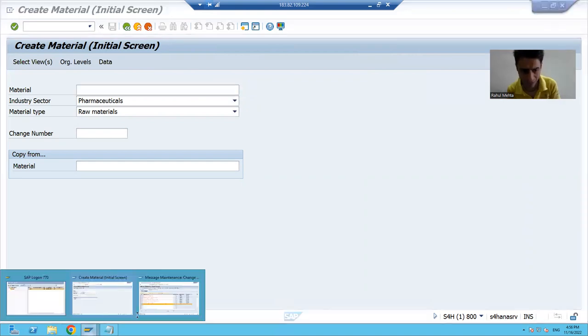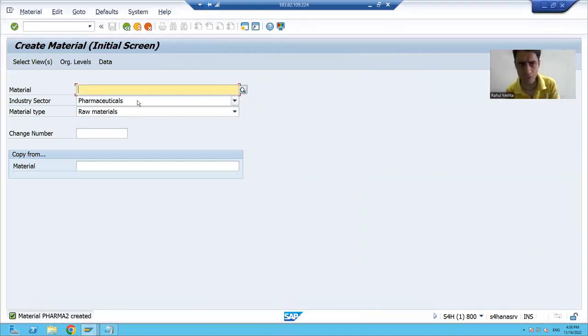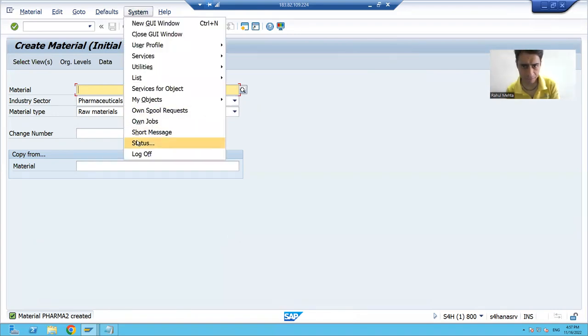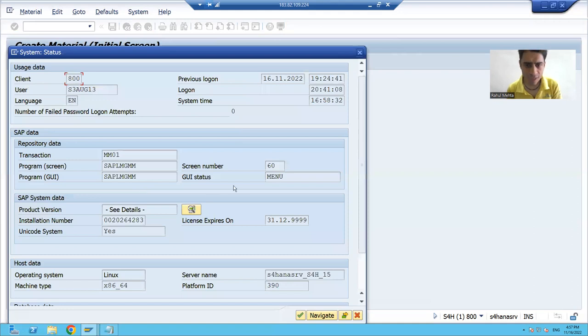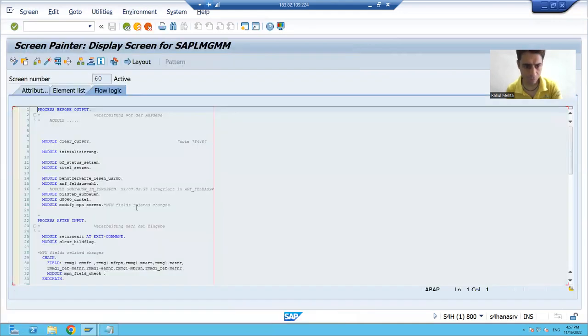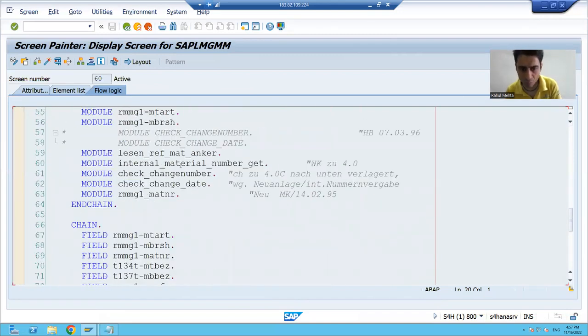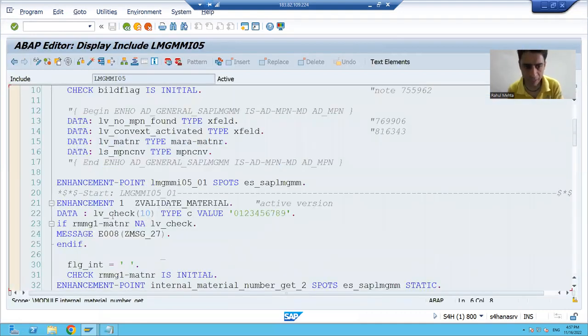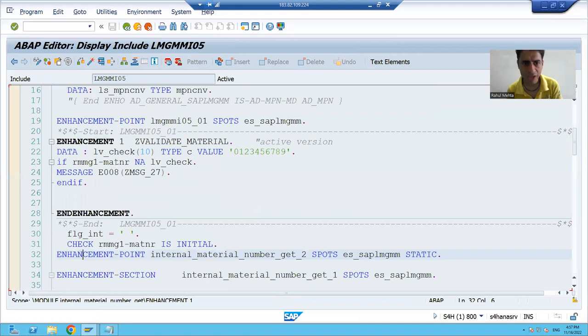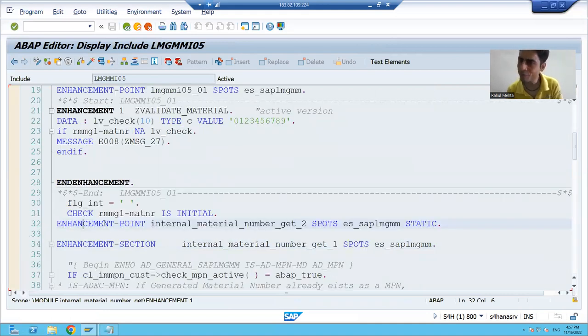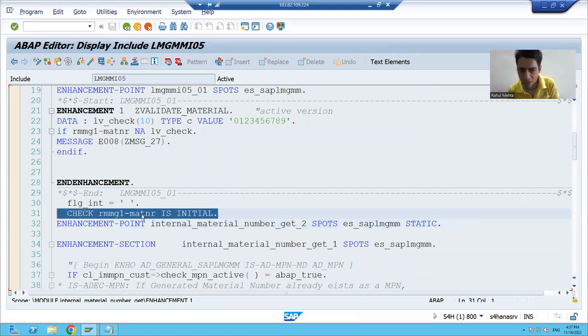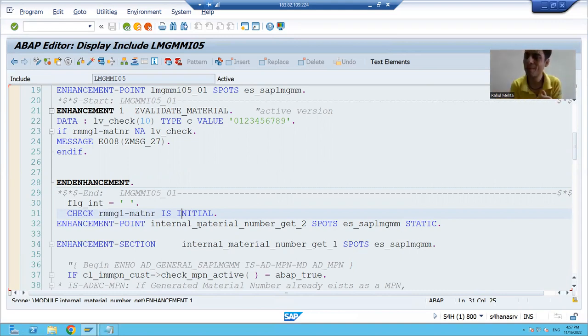Now, many times people ask me, if I go to System, Status, to the same screen number, I got the query: we have one more enhancement point available. Why have you not used this? Why do you use this only? If you see, before this enhancement point, we have a check condition available that your material number is initial. But is our material number initial? We are passing the material number.